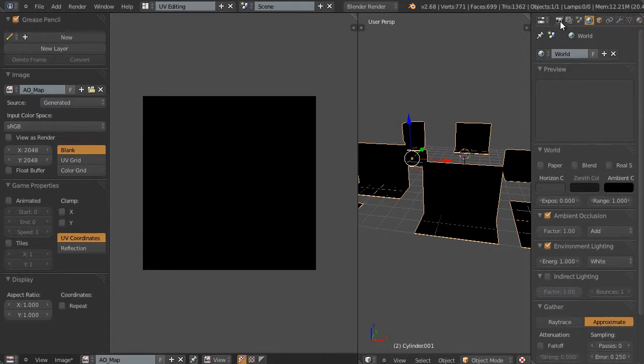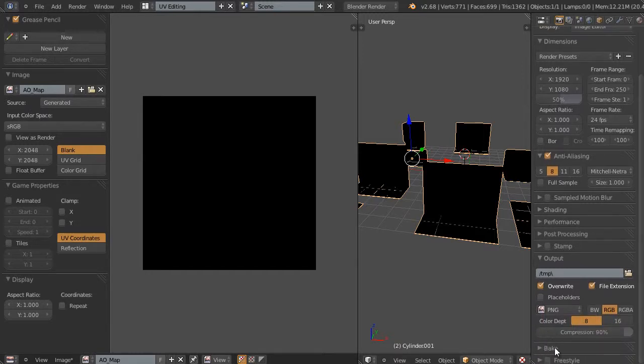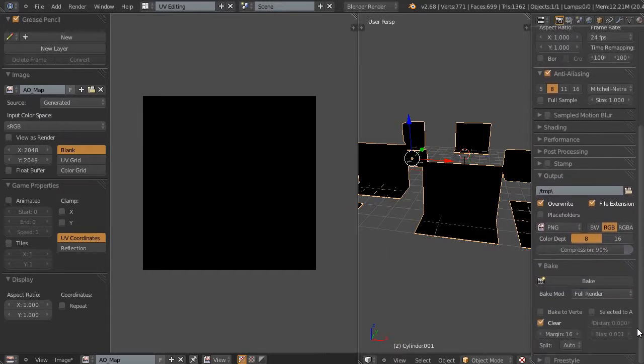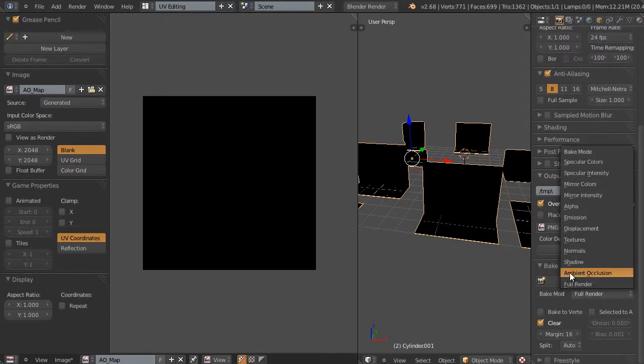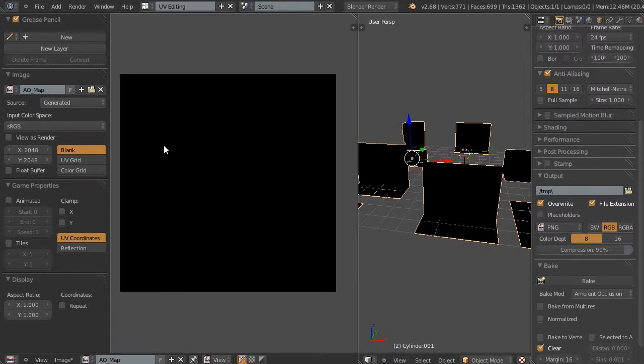Then I'm going to switch over to the Render tab and scroll down until we see the section called Bake. I'll open up that section, and in the Bake mode I'm going to change this from full render to ambient occlusion, like so. Now when I click the Bake button, you'll see that the ambient occlusion will be generated for the selected objects, and it will be drawn onto the texture that we have in the image editor here. So I'm going to choose Bake.